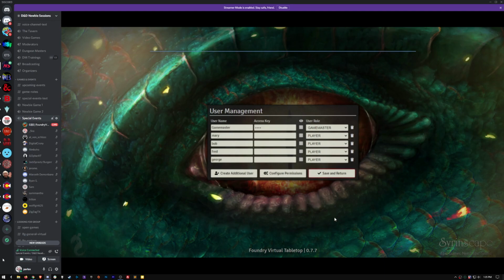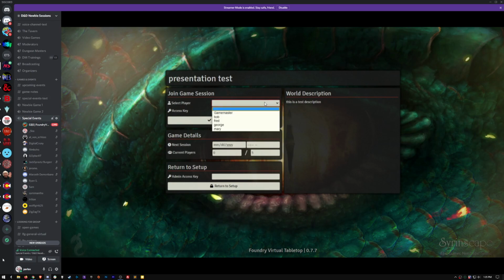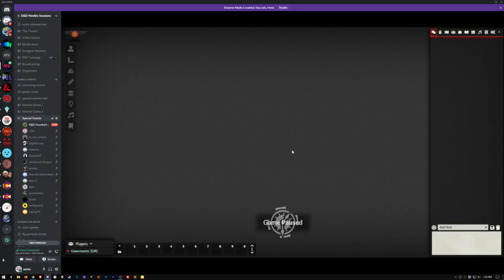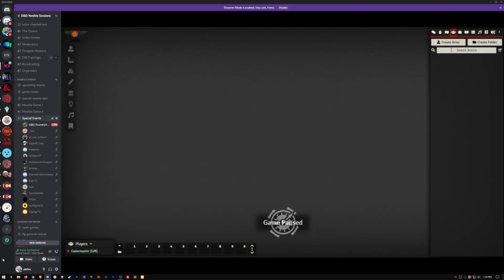We can save and return. And now when we go to select player, we can see the game master and those 4 that we just created. So again, game master, I created an access code. So now I can log in. And now that we have that, we can come on over here and start creating actors for our players. And I'll pause. Any questions at this point?